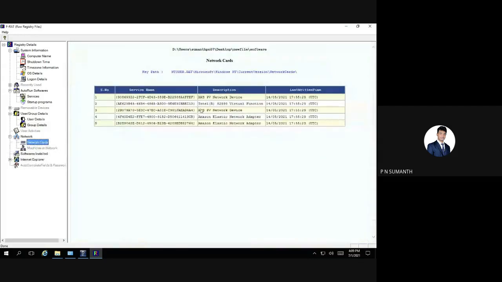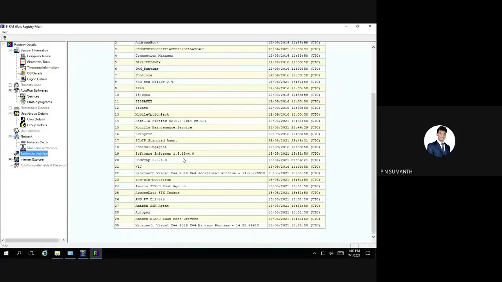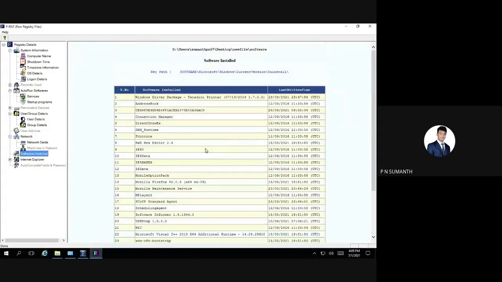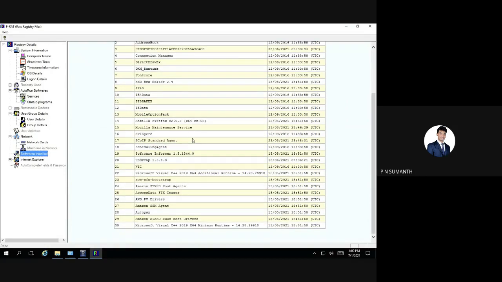When you're trying to check out some loopholes, and when you're investigating, when you thoroughly examine it, you'll get to know about the whole system. You'll also get to know the passwords of the system as well. If you have Google, the passwords will be saved. Internet Explorer, many of the cache files will also be saved. And this is the software installed in the system.